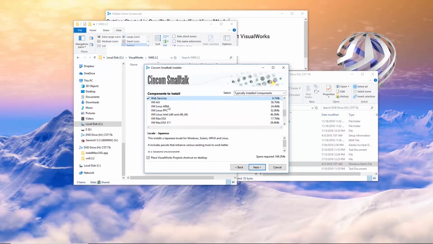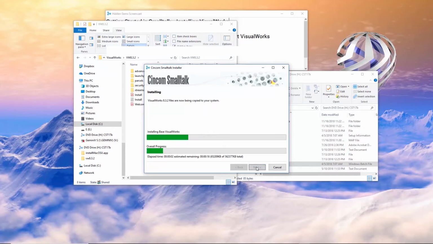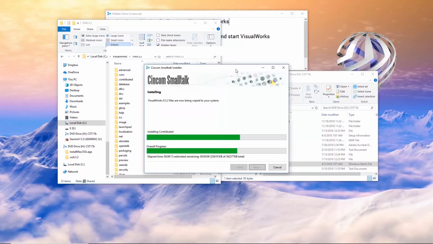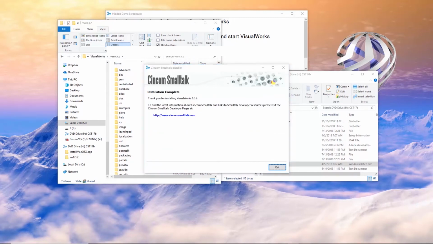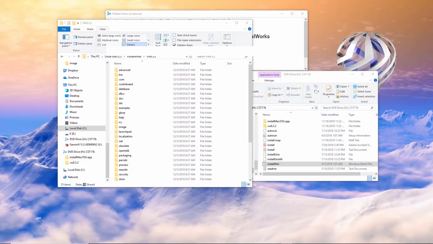If you're a customer, you actually get the source code to the virtual machines, which you can also install right here. You can leave this checked here, have the project shortcut on the desktop, and just say next and install. And away we go. And I can see that being installed right here in my VW 8.3.2 directory. And we're done. You can exit this. So now we have it installed.